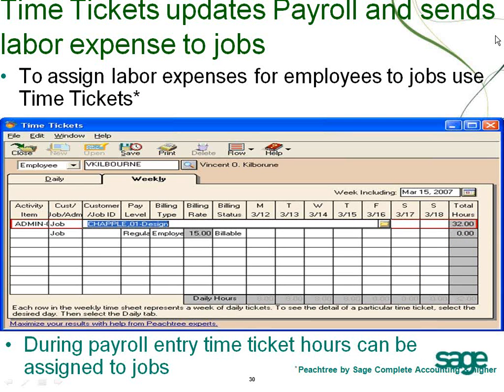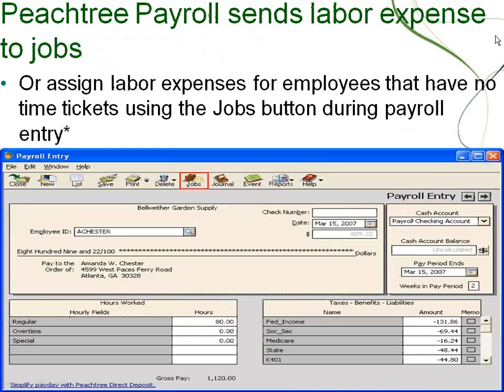Time tickets. If you choose, you can key time tickets into Peachtree, and you can have the time tickets associated to a job. And then when it comes time for payroll, you can actually select all of the time tickets by person, and it will calculate how many hours you need to pay each person for, and then associate the cost of that payroll plus your labor burden as a cost for the job.